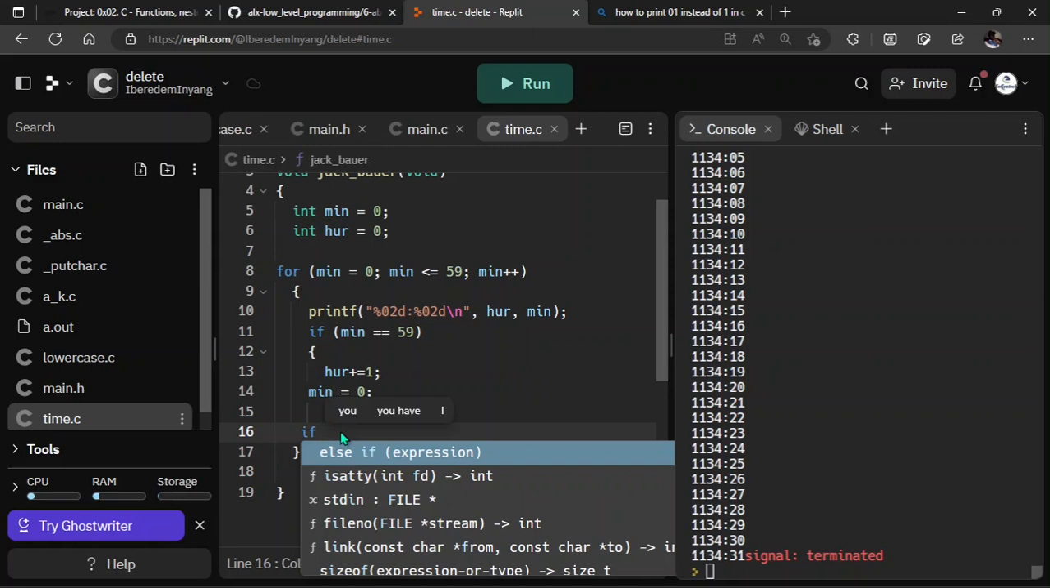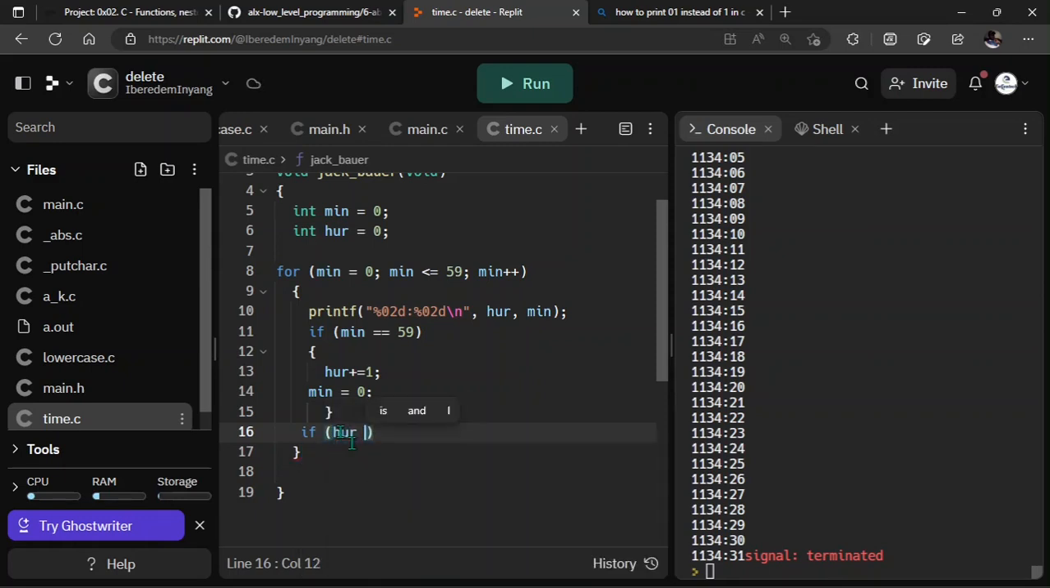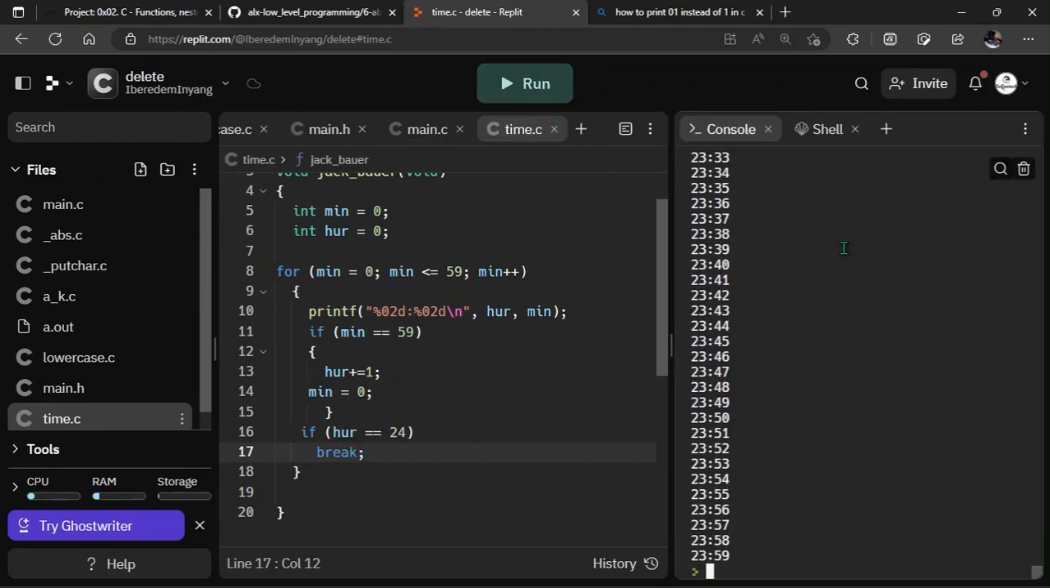So it will say if hour is equal to 24, which is the last value of the hour, you have to break out of the loop. So let's see to that again. Okay, so now you can see that we have 23 and 59 as the last value. So this is the second way you can actually write this program.